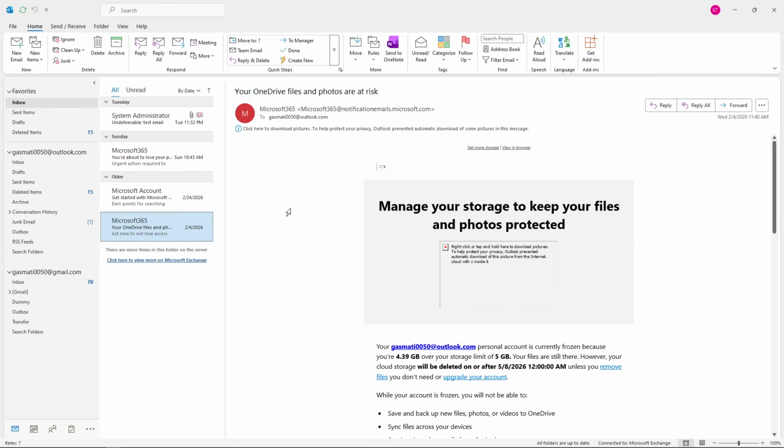Welcome back, everybody. Today I'm going to teach you how to turn off work offline mode in Microsoft Outlook. This is a handy feature to understand because sometimes Outlook can get stuck in offline mode, preventing you from sending or receiving new emails. Let's walk through how to toggle this mode and get you back online.